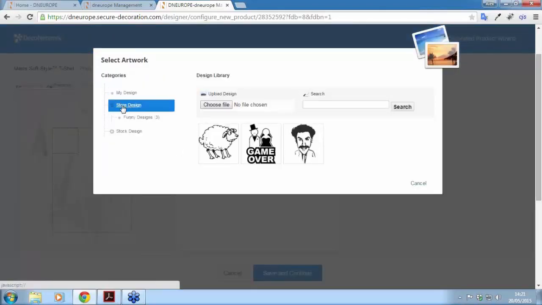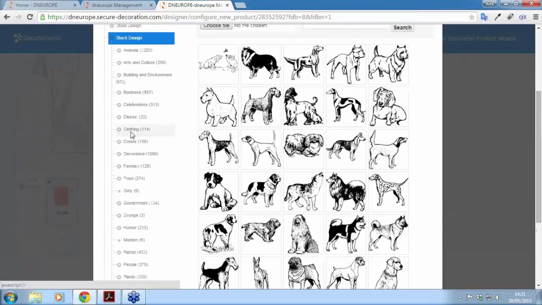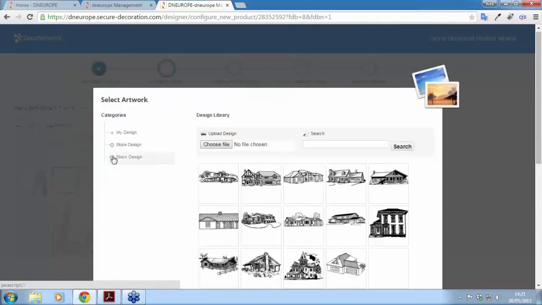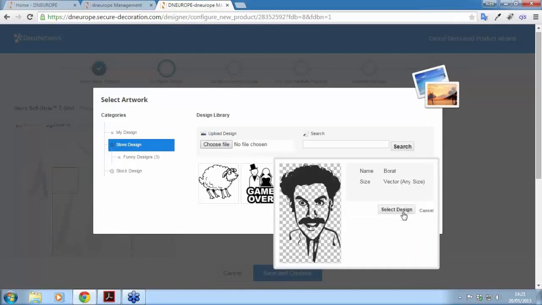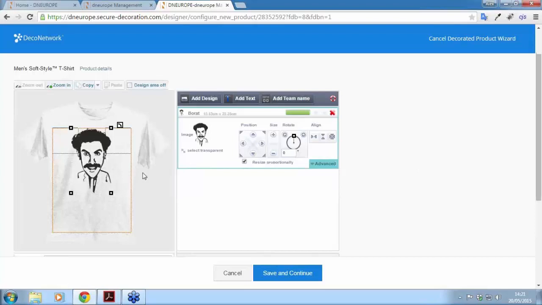Now if I click store designs, these are the designs that we uploaded in our first webinar to our store. Now these designs are only specific to this one store, and it looks like our stock designs have finished loading in. So if I select the stock designs, you can see there are over 4,800 designs free of charge to use, and you can filter these just by selecting the category here. So I'm going to use one of my store designs. I'm going to use this picture of Borat and click select design, and I'm going to add some text.